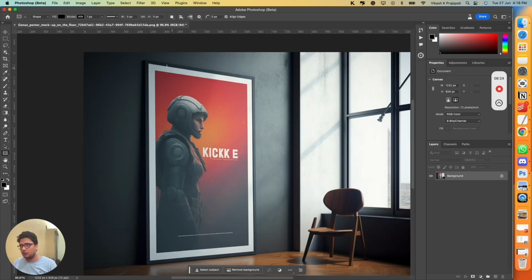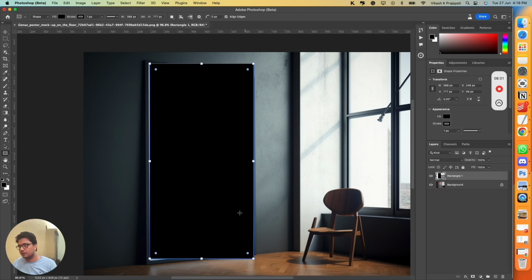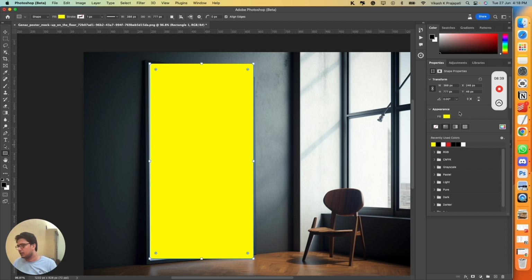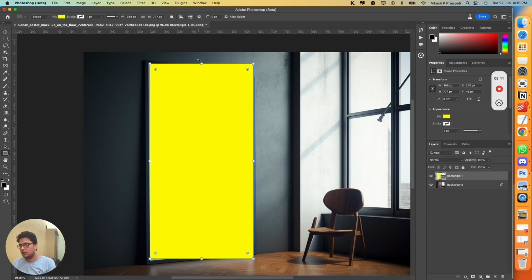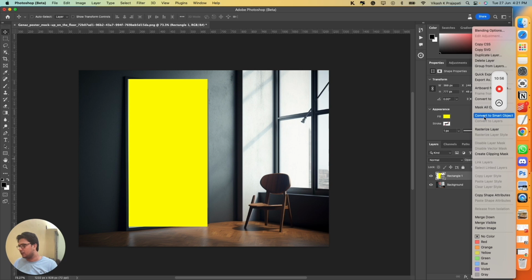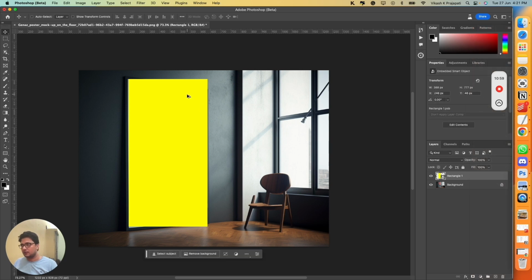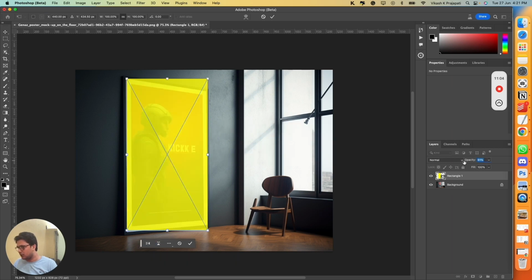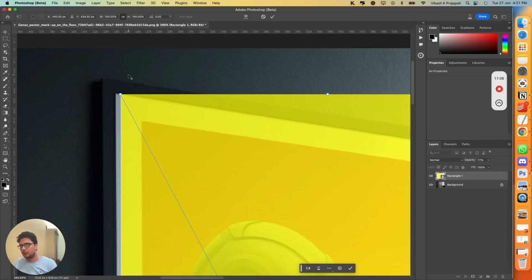So grab your rectangle tool, create a rectangle, a simple one. Change the stroke to none. From black, you may add some other color. I think this is okay. Hit enter. Once the rectangle is created, you'll right click on it and click on convert to smart object. Once the smart object is done, you'll press Ctrl T and maybe change the opacity a bit so that we could see what is lying underneath.